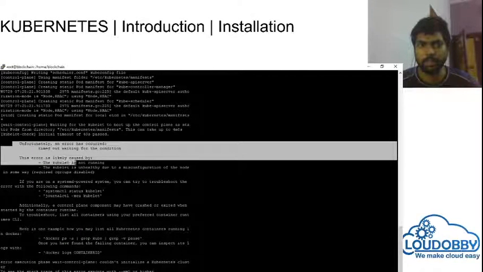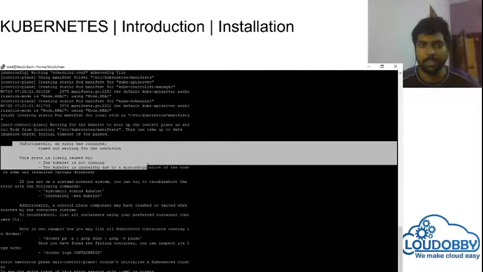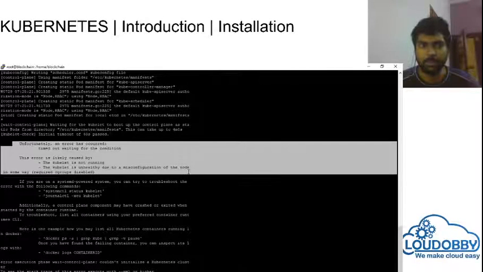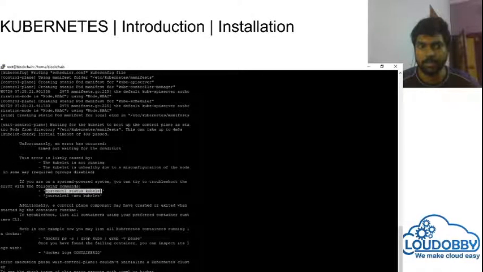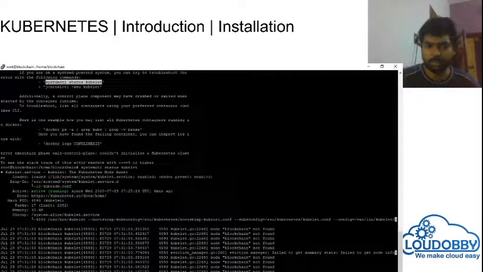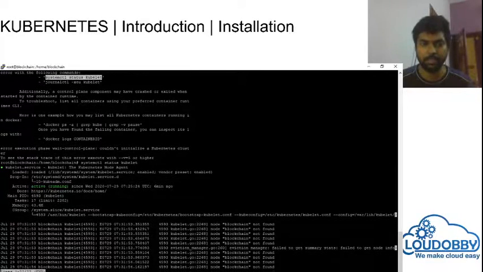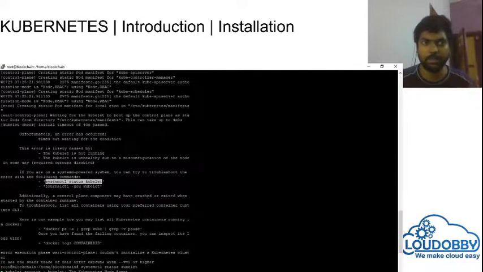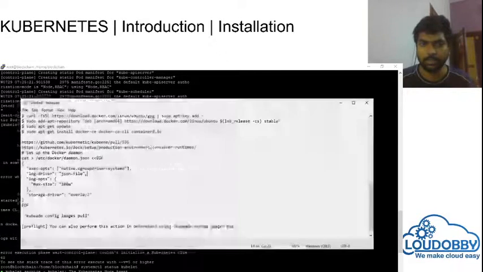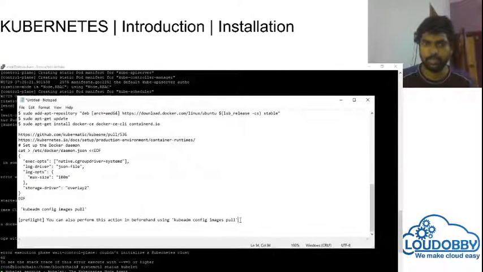Kubelet is nothing but the agent. Kubelet is unhealthy due to the misconfiguration of the node. So they suggest systemctl status, which will tell whether the kubelet is running or not. So it seems to be active and running. I will just capture these commands as well.